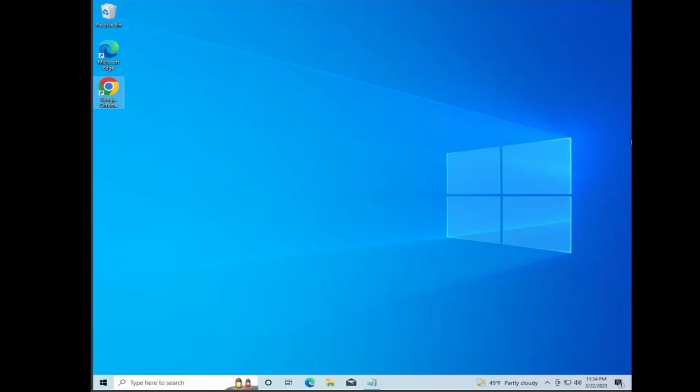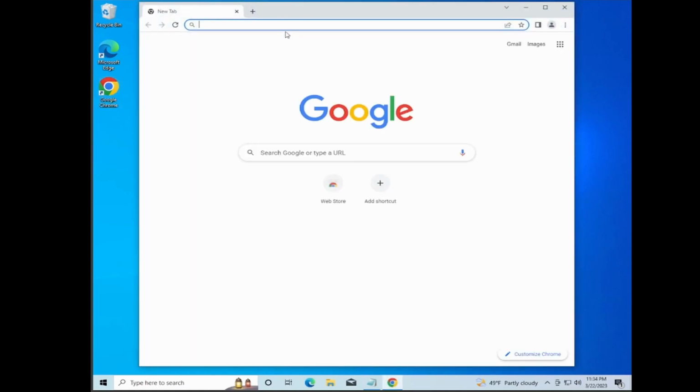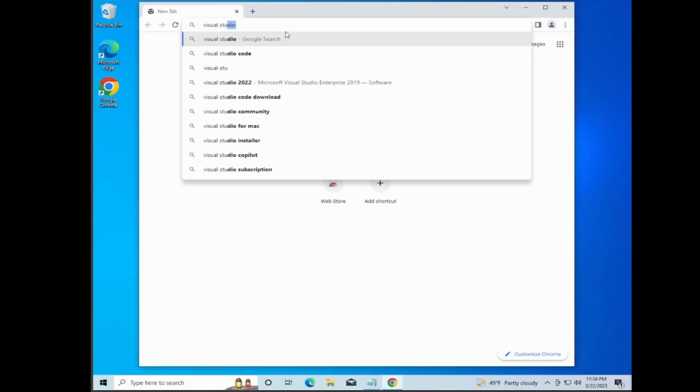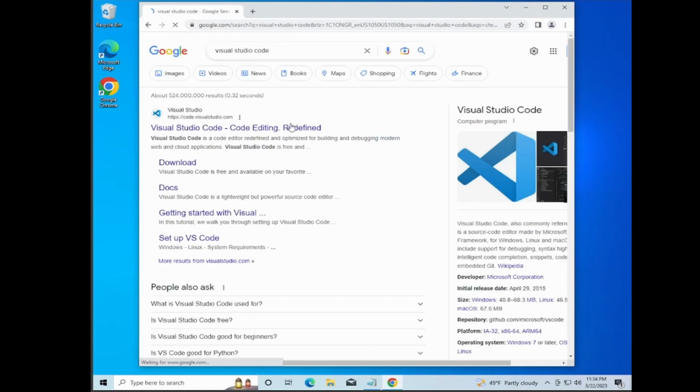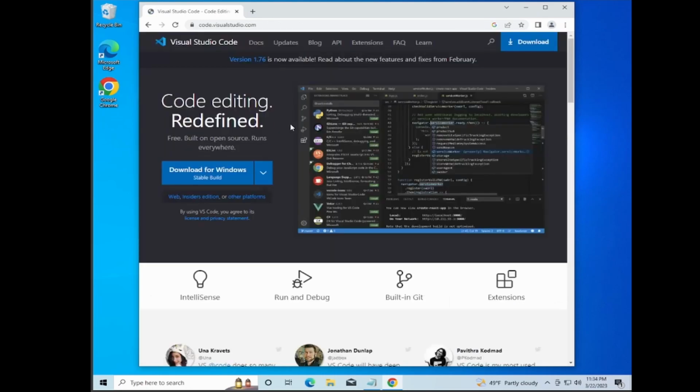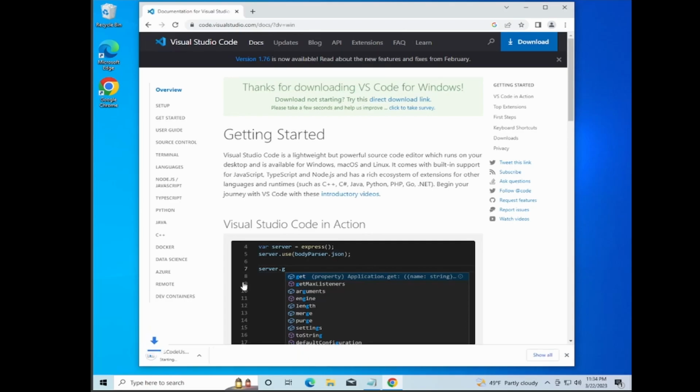So here's how you can set up Visual Studio Code and C++. Firstly, you should probably install Visual Studio Code. So go on Google and then download for Windows, stable build. It's going to download. Okay, so that's fine and all.